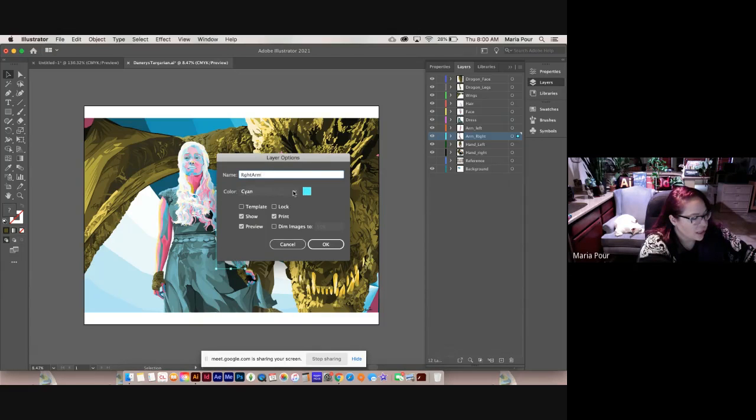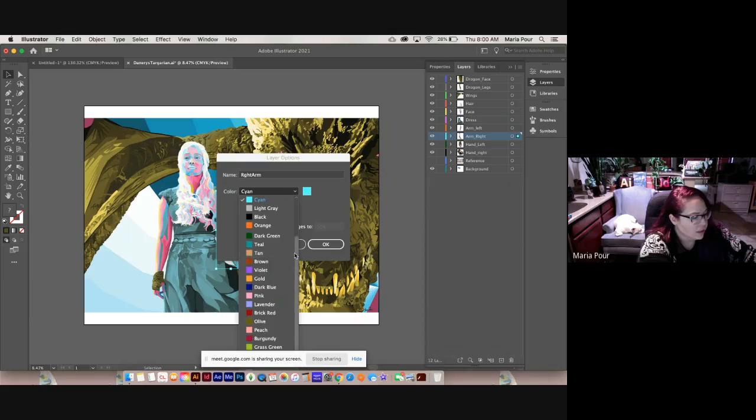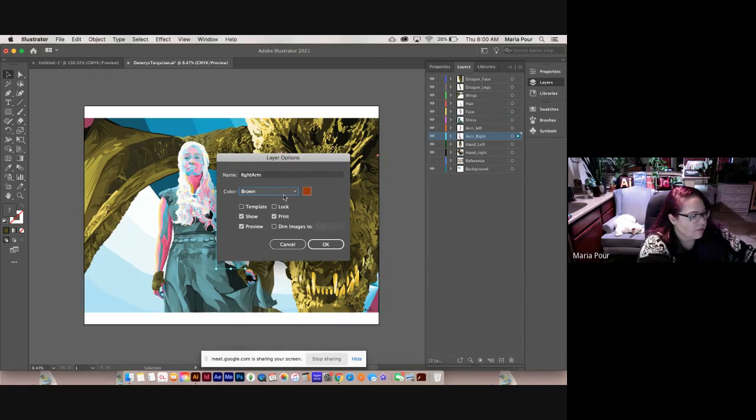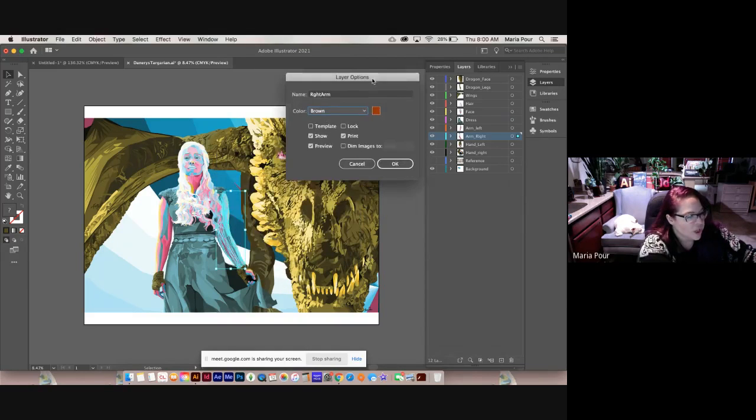And changing the color, I can use this drop-down menu. Maybe for this one I want it to be brown, because I want it to kind of match with that orangey color that the other arm has, but still be different. Another thing that you can do from here is you can lock the layer.